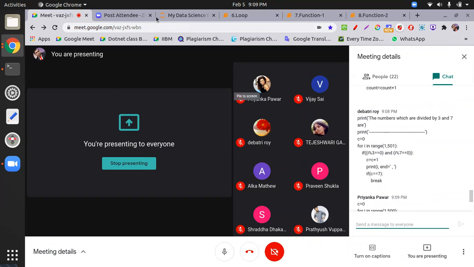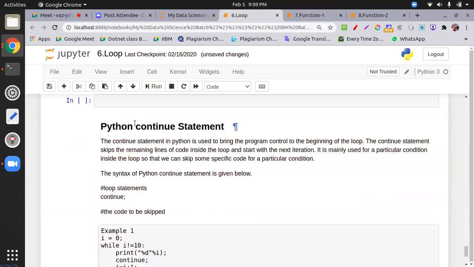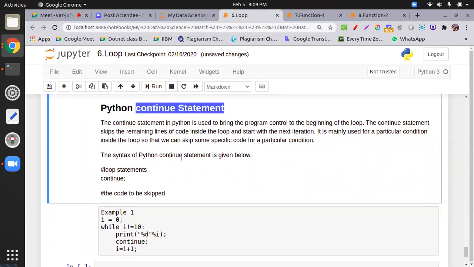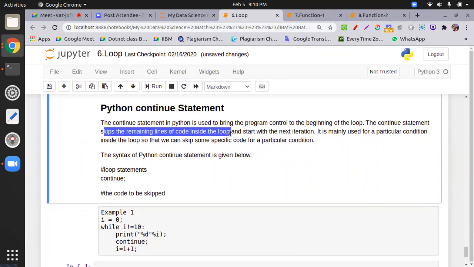The thing behind this program is conditionally breaking. In the same sequence, we have the continue statement. What does continue do? It is used to skip. The continue statement in Python brings the program control to the beginning of the loop. Break puts the control out of the loop, and continue puts it at the beginning of the loop, skipping some lines. So the continue statement skips the remaining code of the loop body and starts the next iteration.